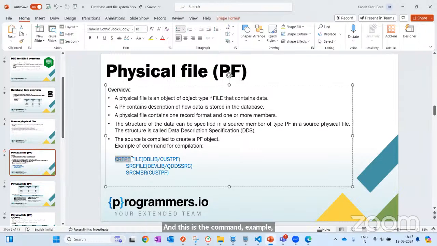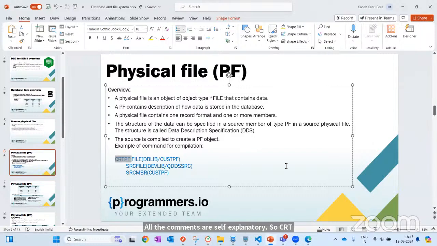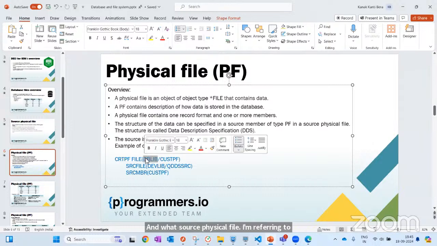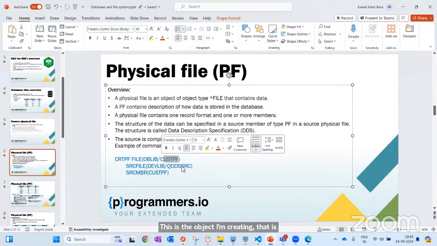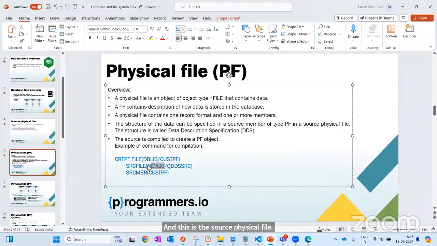As I mentioned earlier, all the commands are self-explanatory. So CRTPF: create PF, or create physical file. These are the parameters, like what physical file I am creating and what source physical file I am referring to. This is the library name. This is the object I am creating, that is the PF object. And this is the source physical file, where the source physical file resides, and what is the source member I am compiling. So when we compile a source, this is the command that runs in the background. We'll see the example.